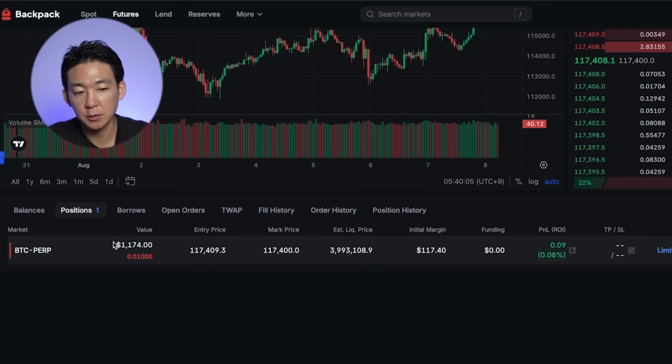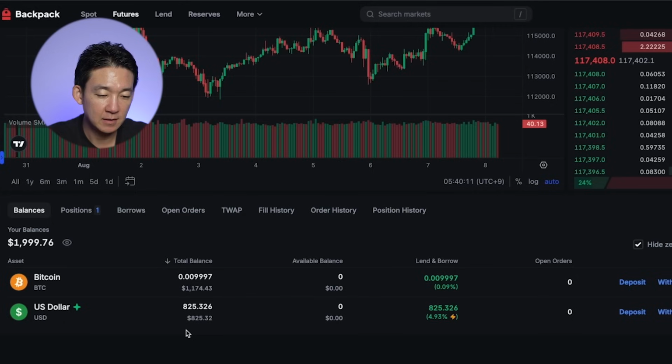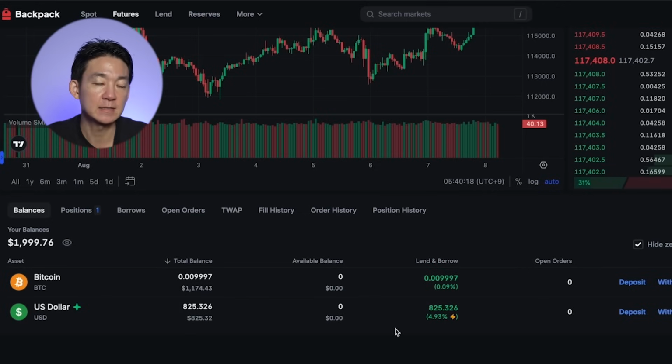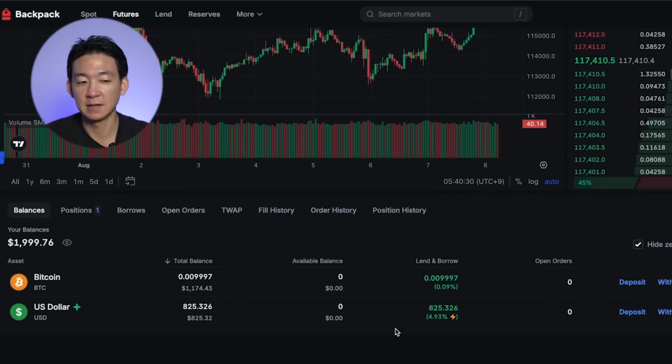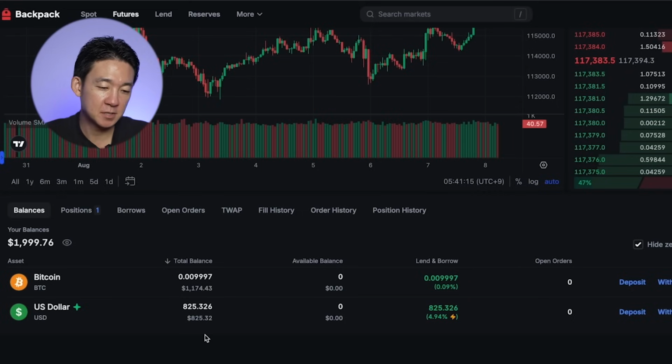And let me show you one more thing. On the balance, we still have roughly 825 US dollars. This is going to be lent out and you're going to generate about 5% on this USD. You see what's happening? Originally I had 2,000 US dollars, right? And I bought roughly 0.01 Bitcoin and I took the position on perpetuals, roughly the same amount of Bitcoin. However, in my portfolio, I still have 825 US dollars. You see what it means?